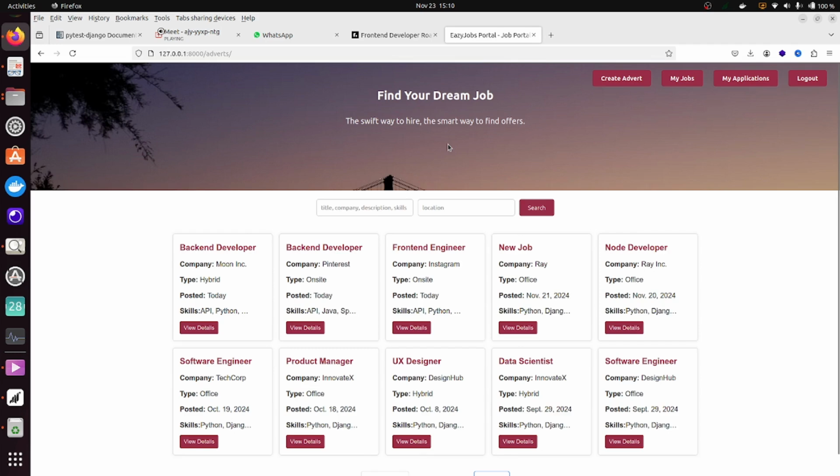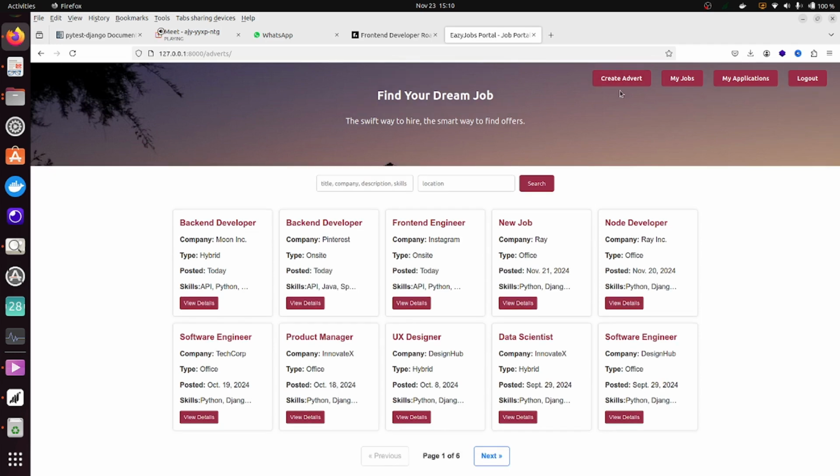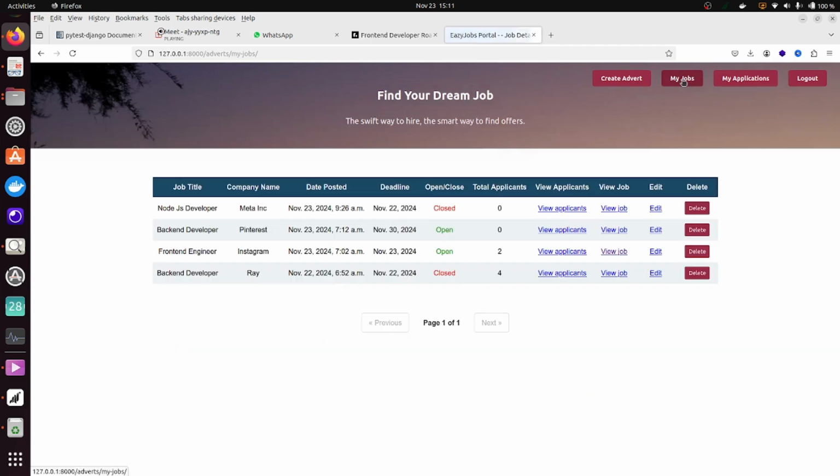Once you have logged in to the application, as you can see now, we have different buttons. You can create an advert, which means you can create a job application. When you create an advert, you will be able to see your own advert here as well. You can also view your jobs. Let's click on my jobs. My jobs are just the jobs you posted on this platform, which means they are the jobs you created on this platform. As you can see, we have the title, the company name, the date posted, the deadline, whether it is open or closed based on the deadline, and the total applicants. You can view all the applicants. You can view the job, edit the job, delete a job.